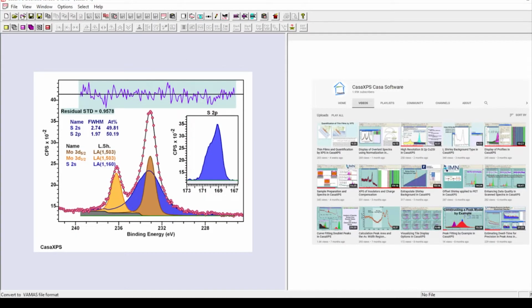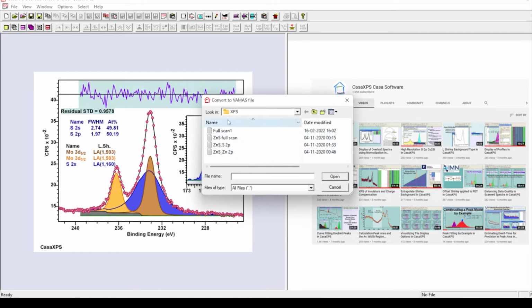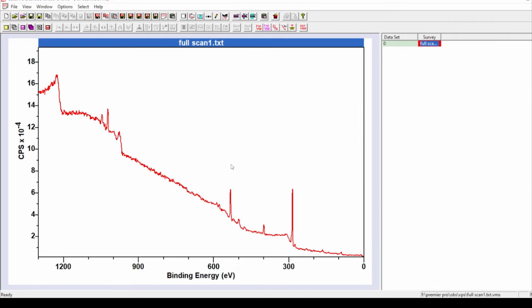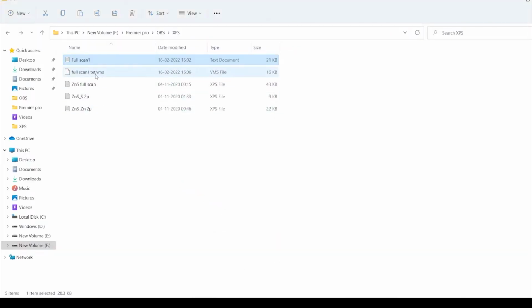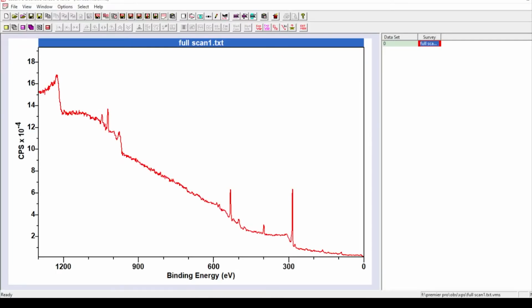For this, here we will go to convert. We will not open it, but we will convert it, because in this particular software the data is converted into its own format, that is VMS format, that we can see here. We have this full scan. If we convert it and go back to that particular folder, we will have a .vms file, which is the file of this particular CASA XPS software.